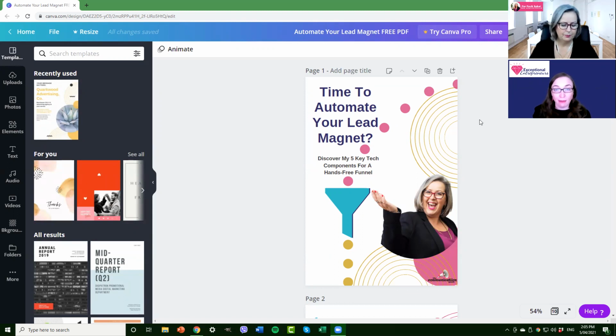So this is what we came up with, on this page here. Time to automate your lead magnet. Discover my 5 key tech components for a hands-free funnel. So there's a bit of copywriting going on there, but essentially it's a headline and a promise of helping someone who's ready to automate their lead magnet.